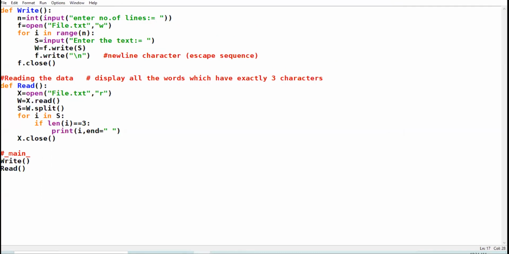I hope I am clear with all the coding questions I discussed today. Up till now, all the coding questions are clear.